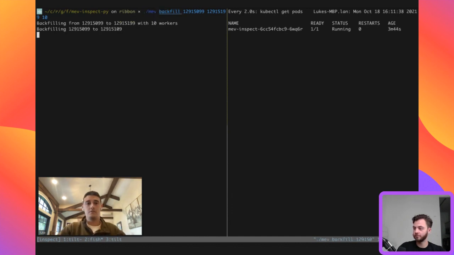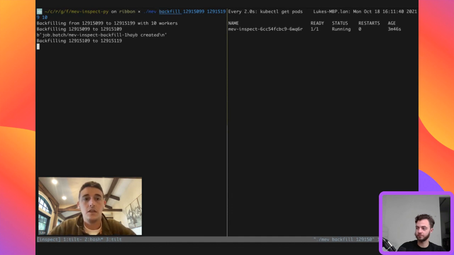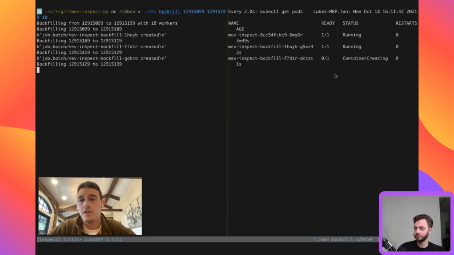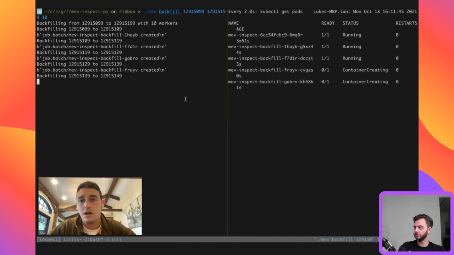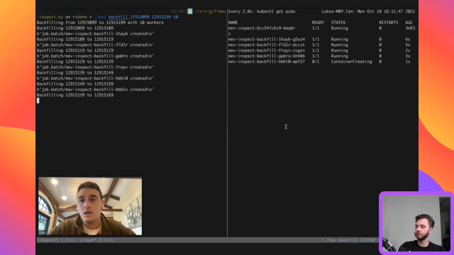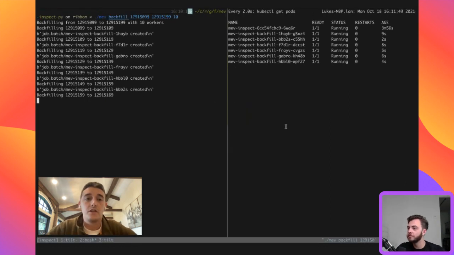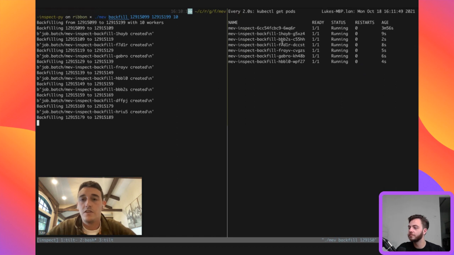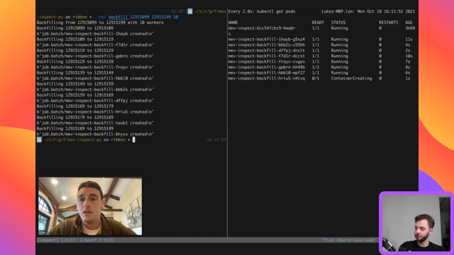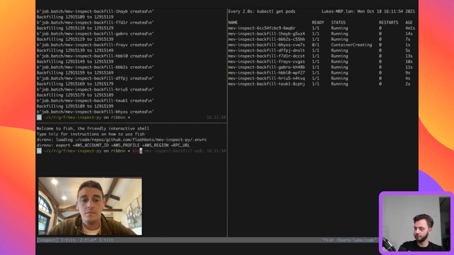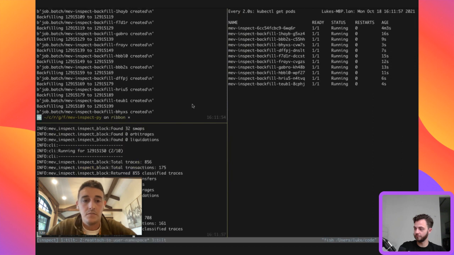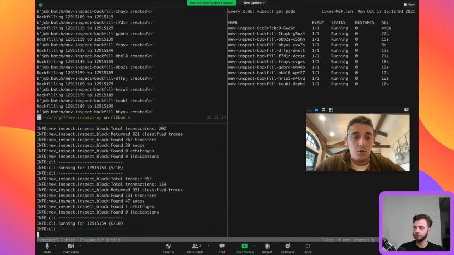If I kick this off, boom, it says it's backfilling. And then we'll start seeing over here on the right, let me zoom out one, that we're spinning up all these different containers. Let's see if I can catch one before it ends. I can look at the logs here. Oh, there we go. We had a block range of 100.